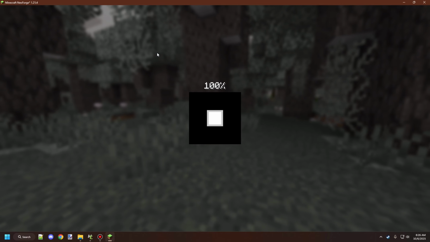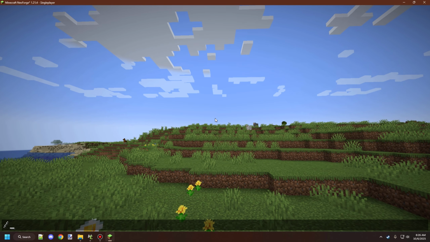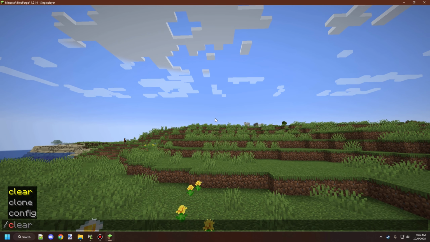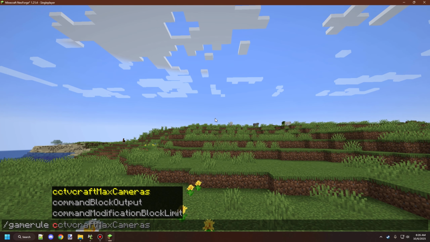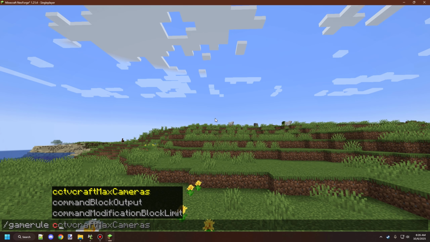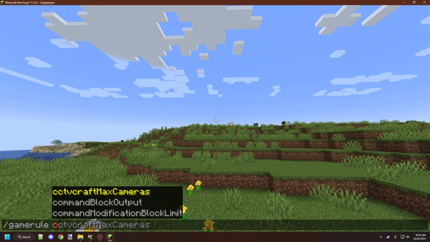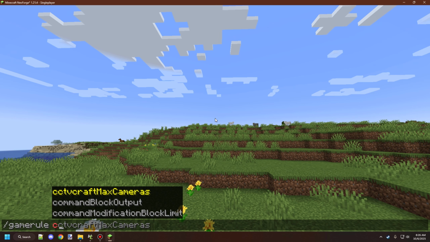And if we go into the game itself, we can actually find it a little bit easier as well. So if we type Gamerule, and then we can type CCTV Craft, and then it's right there. So all the game rules show up right when we are starting to try to find the actual game rule for the mod. So it's a little bit easier than just typing random values like max cameras or something like that, because then you know where it belongs to, and it doesn't conflict with other mods as well.